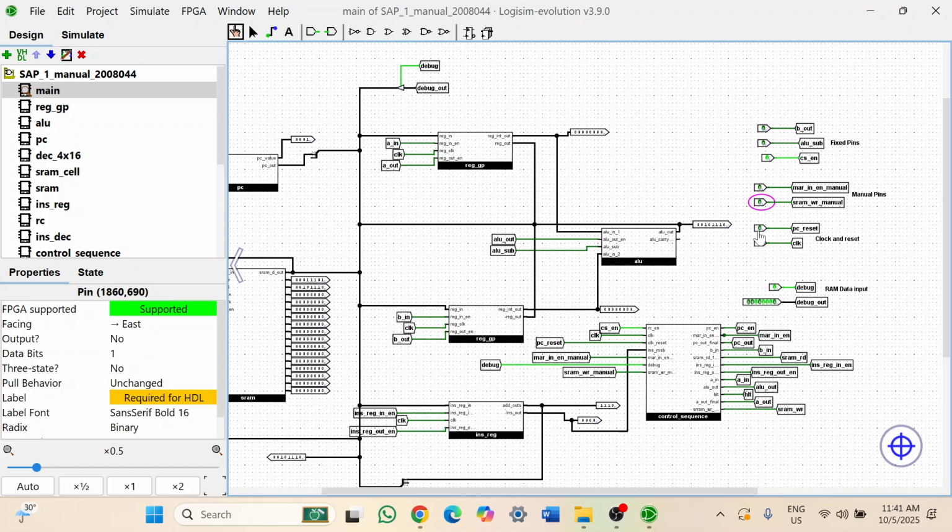Now we have to turn on the SRAM write manual pin, giving it a clock pulse, turning off the SRAM write manual pin. And now we will select the next address by turning on the MAR-in enable manual pin, giving it a clock pulse. Now we have to give the binary data of ADD, that is 00110000. We have to turn on the SRAM write manual pin, giving the clock pulse, turning off the SRAM write manual pin.